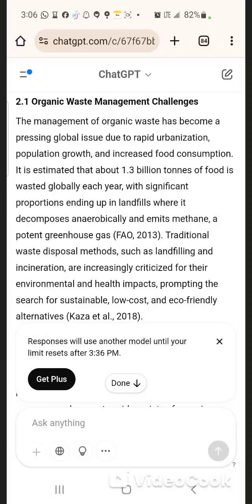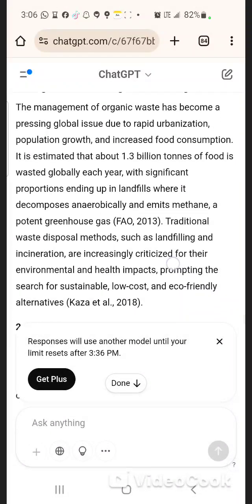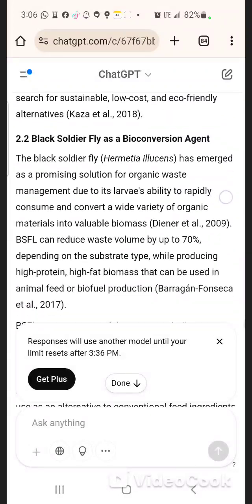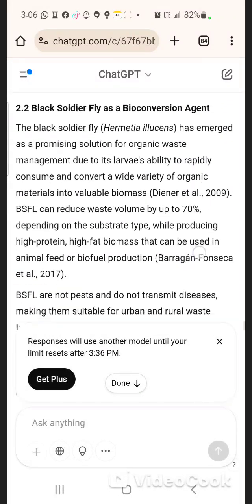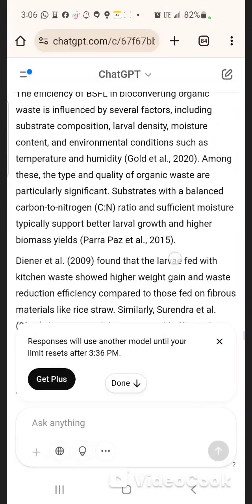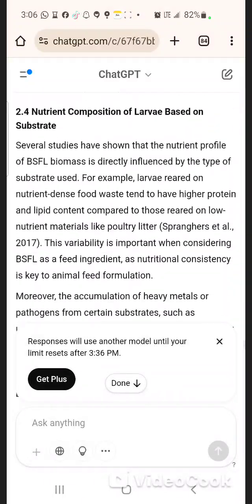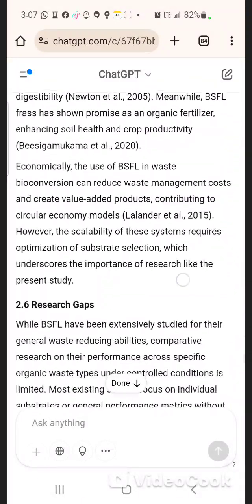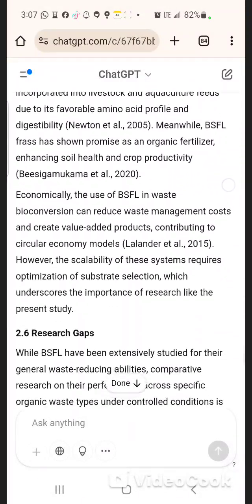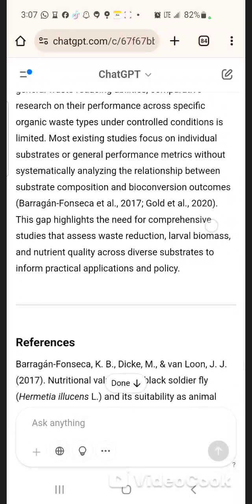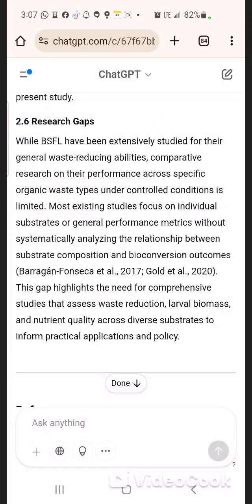Now look at the headings of this literature review. 2.1, you can see that it all comes with references. 2.2, you can see the headings, everything I need. You can see I have about 2.5 potential application, 2.6 research gaps. Okay, research gaps is the reason why you are doing the research.